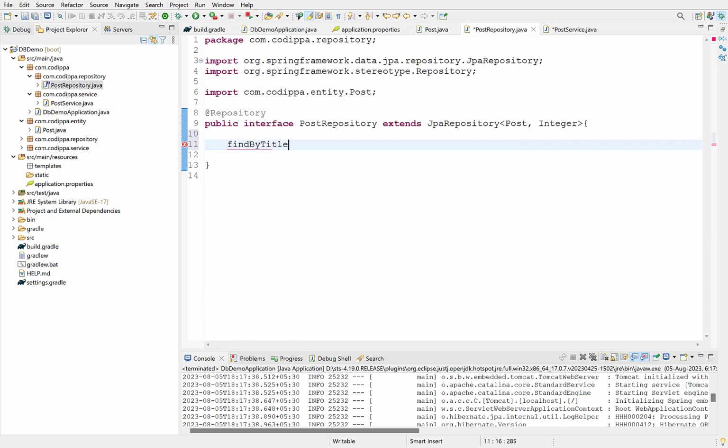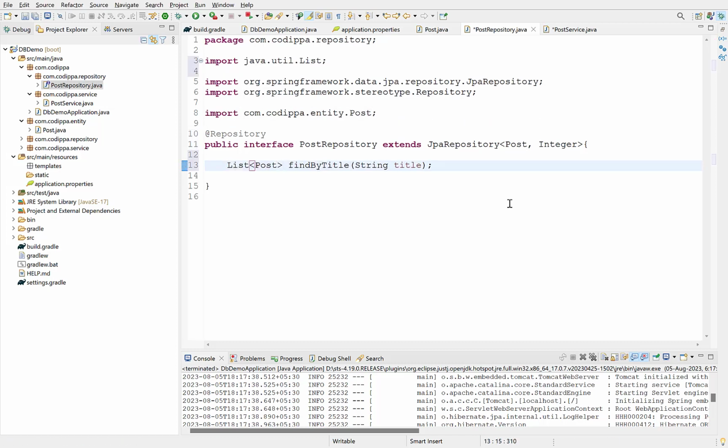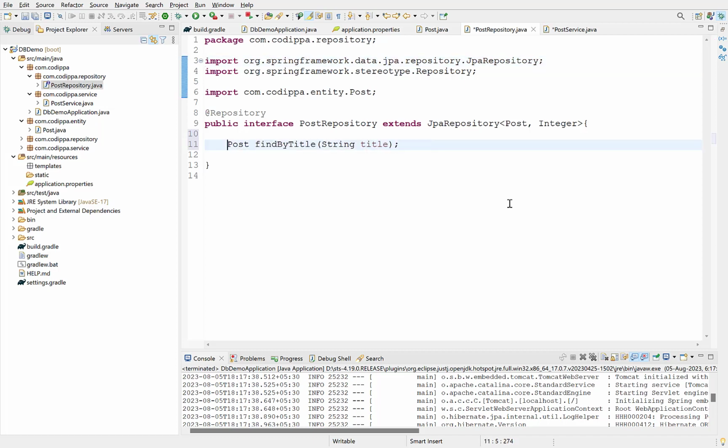It will accept a string argument, which will be the title value, and its return type will be a post, since there will be only one post with the title. If there may be multiple records having the same title, then change the return type of this method to a list, and Spring Data JPA will automatically return a list of objects. You can also fetch using multiple fields using AND, such as findByTitleAndDescription, etc.